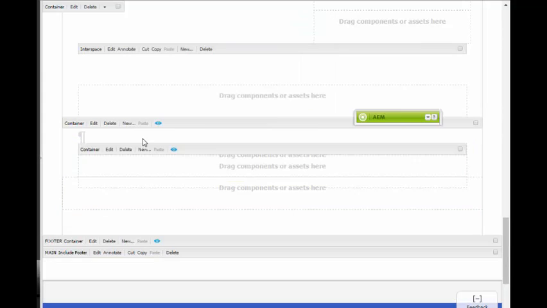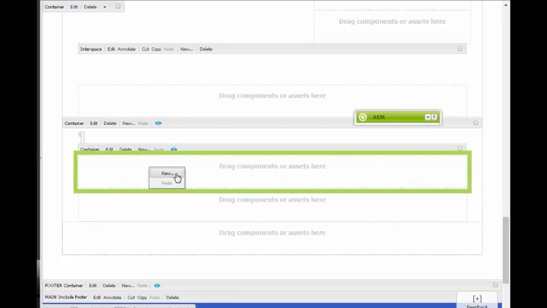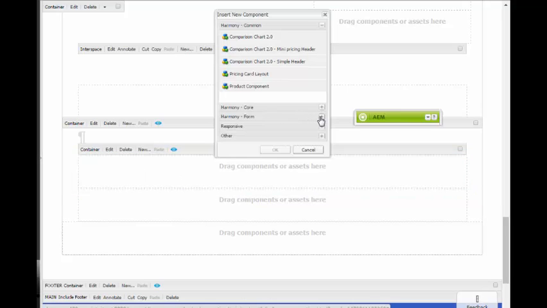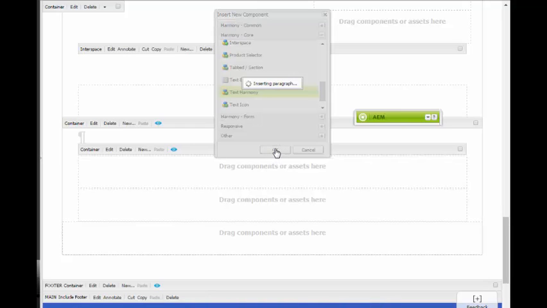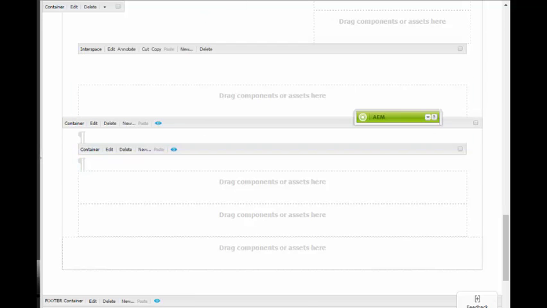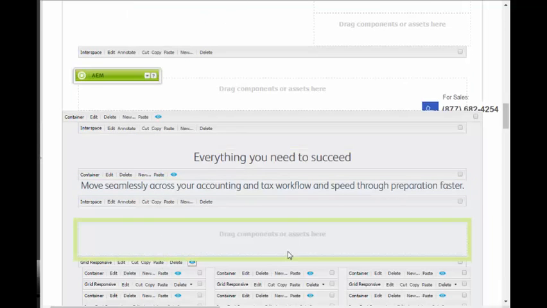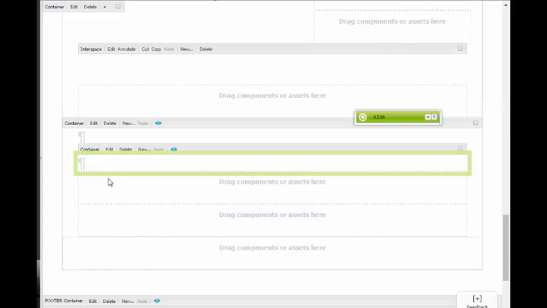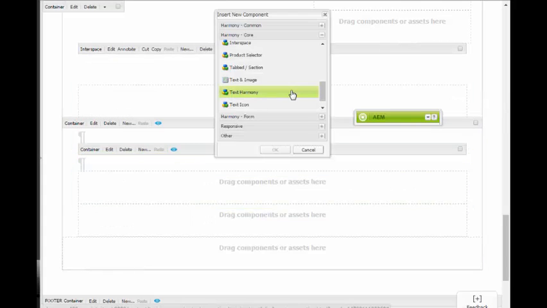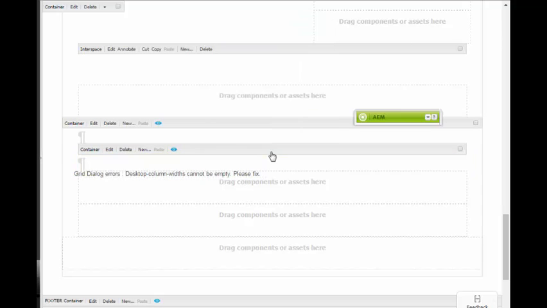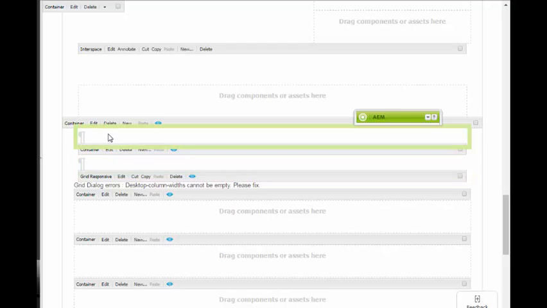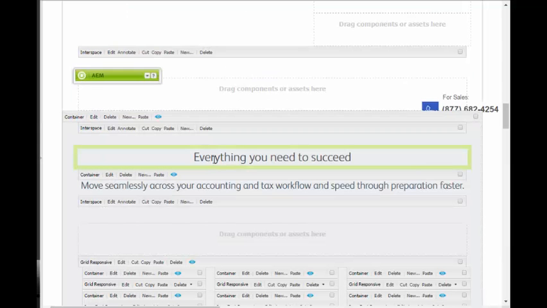Put in another container. Another text harmony. Then we'll put in a grid responsive. Okay, so we've built that out. Let's do a quick copy and paste of the text in these areas.